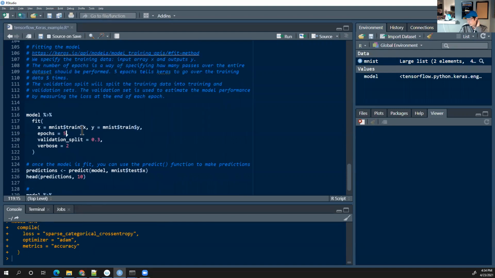An epoch is how many times you should cycle through all of your training cases. So I have 60,000 images, and if I just do one epoch, it says just go through all 60,000 images once. Here I'm going to say go through all 60,000 images 5 times. You can specify more or less; obviously more epochs will take more time.